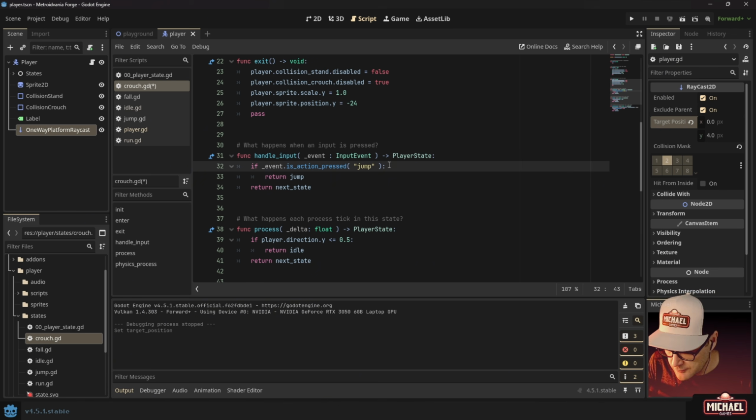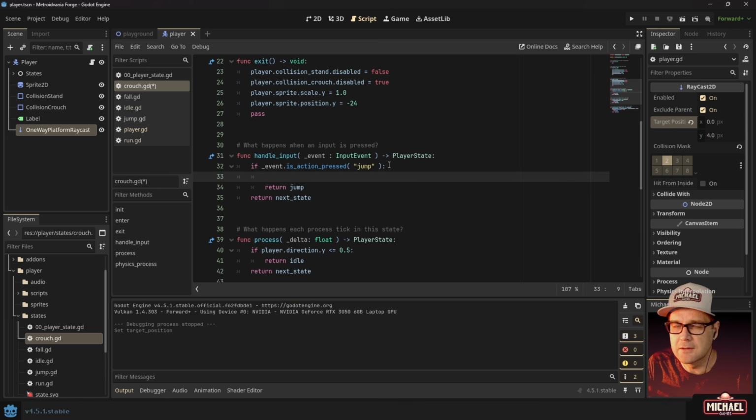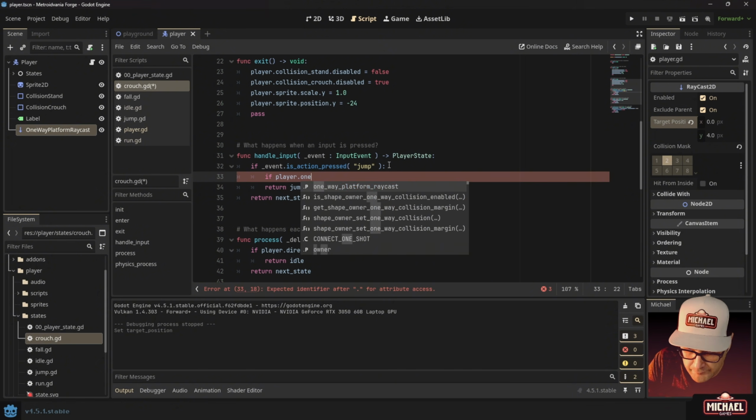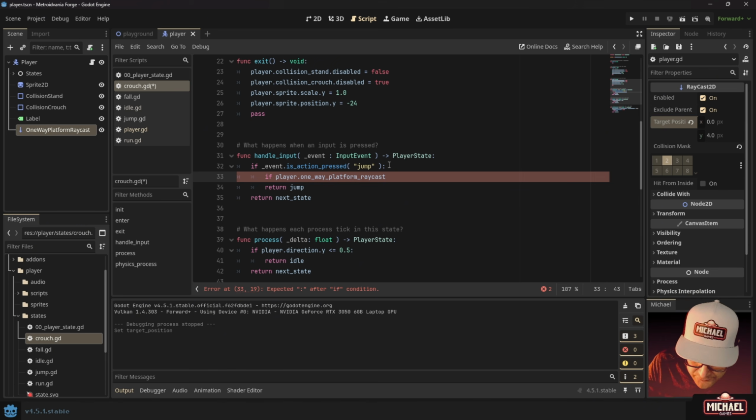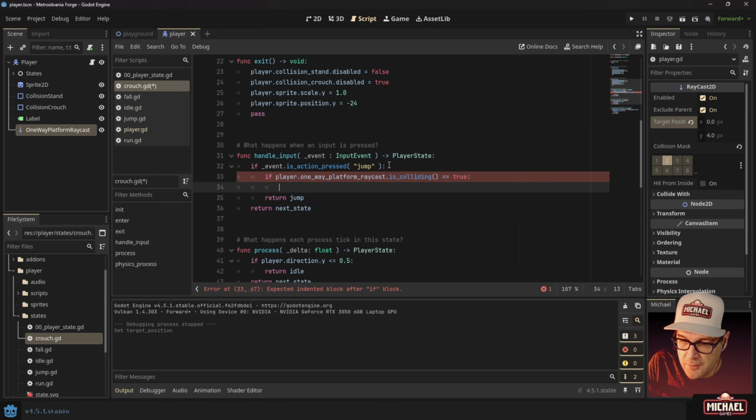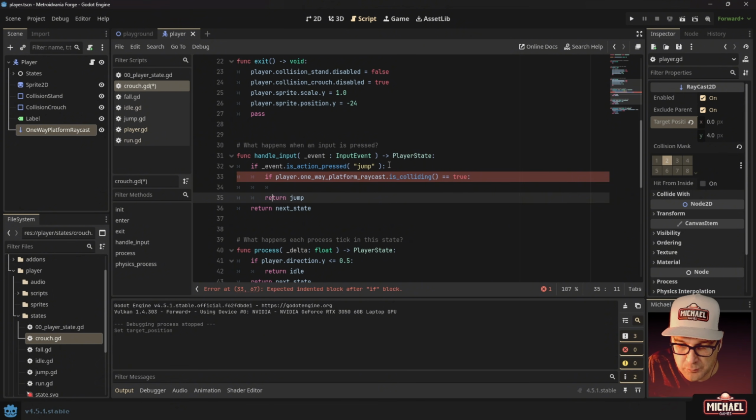And then when they do, we just need to do a check. Okay, so were we on a one-way platform or not? And so we can say if player dot one-way platform raycast, right? If this is colliding in it, and because this is a raycast, it has a method we can call to check. So it's dot is colliding. Okay, so if that equals true, then we know we're on a one-way platform. So in this case, we don't want to jump. We want to do something else. Otherwise, we can jump, okay?